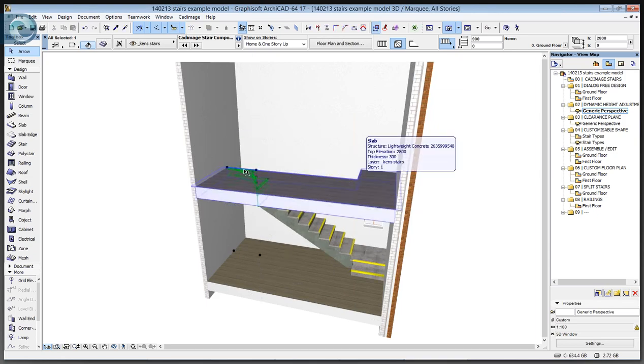And by changing just this one piece, it actually dynamically recalculates the rest of the going and rise and gives me my overall shape as it now should be.